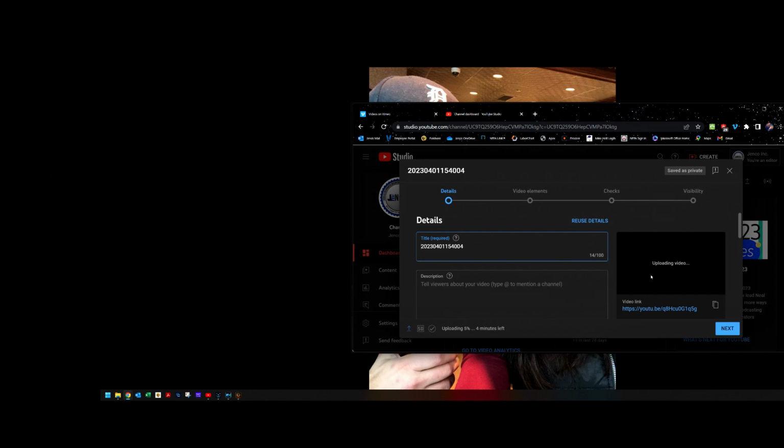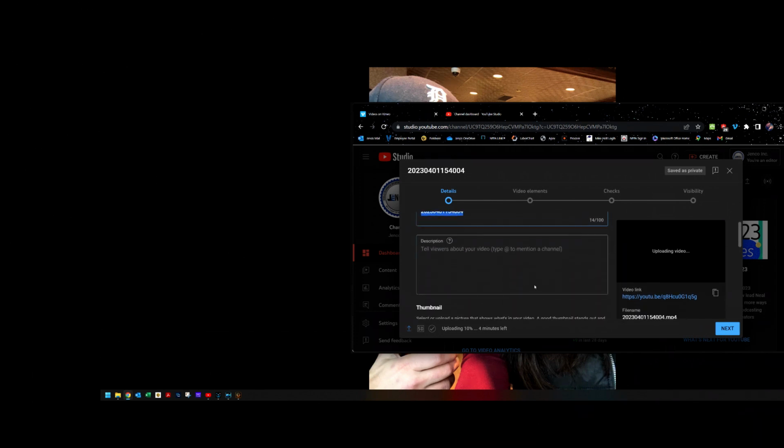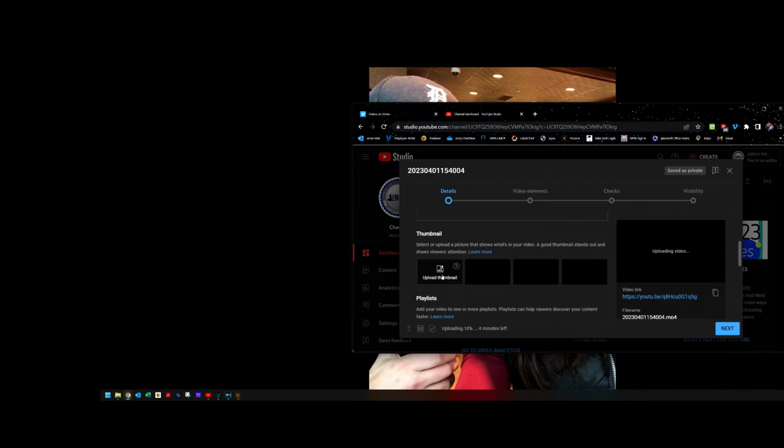So once you're on this screen, it is uploading the video. It will upload the standard definition first, and then eventually the high definition will show up on the page. Once it's done processing that, put in the title of your video, a short description if you'd like about the video. You can also add a thumbnail.